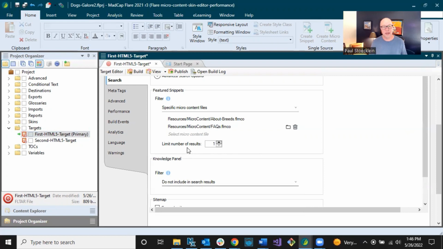You also have this limit number of results field here. So by default, it's just going to show you the best result. Okay, but I could say, show me the best 3 results. So it's very easy to accomplish this in your target editor. All right, so those are the easy options.